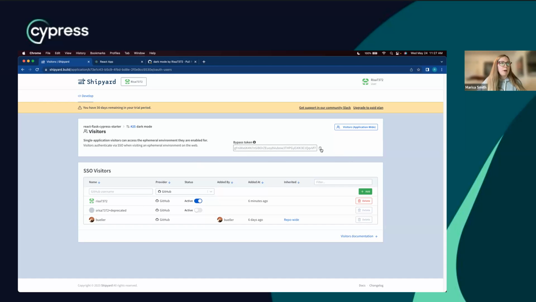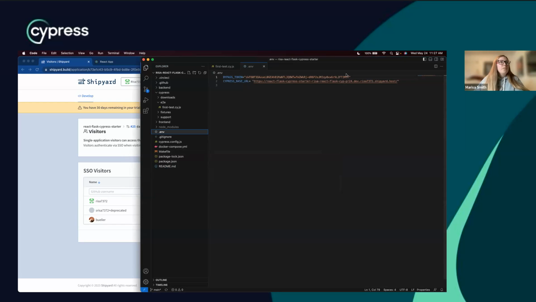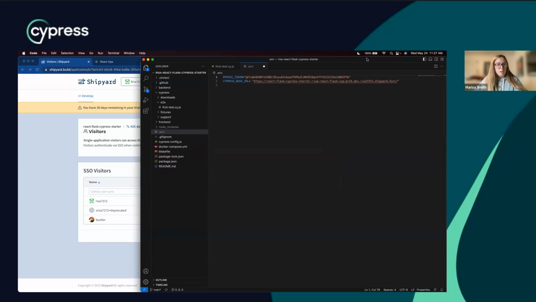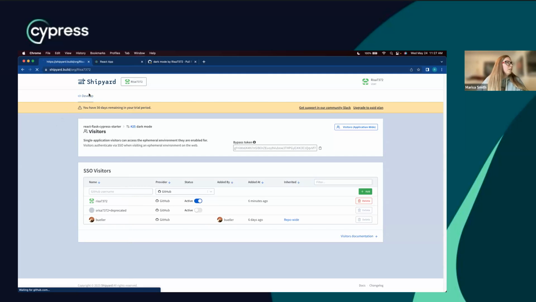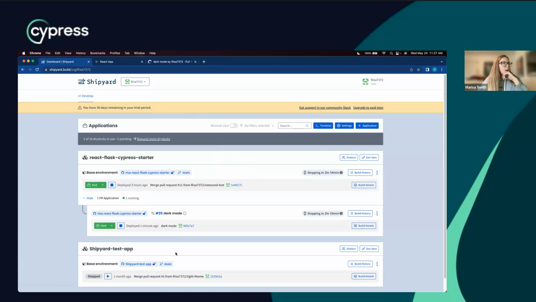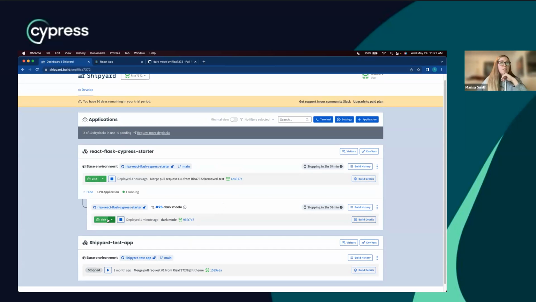So we'll copy this bypass token and we are going to put it into our .environment file. So I'm just going to paste that in. Okay, and I will save that file, just to make sure. Okay, and now we will head back to our dashboard here. And as you can see, our app is now ready to visit.